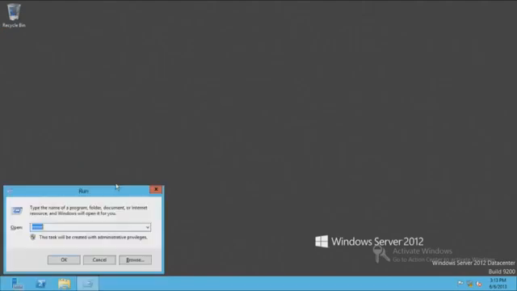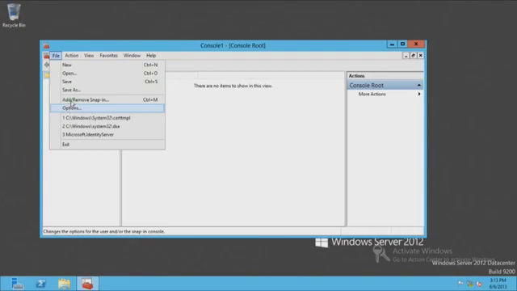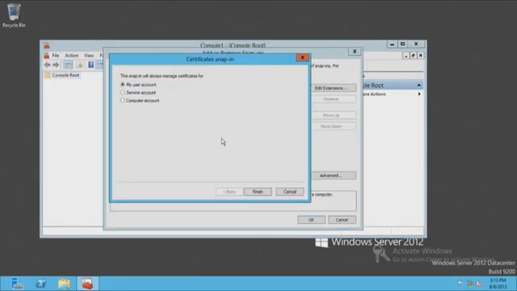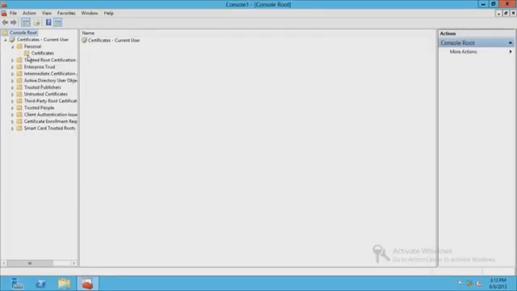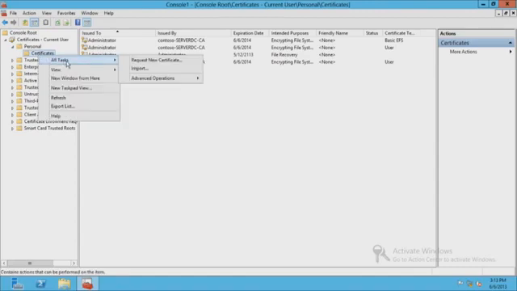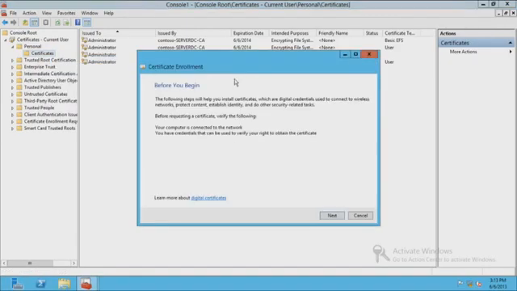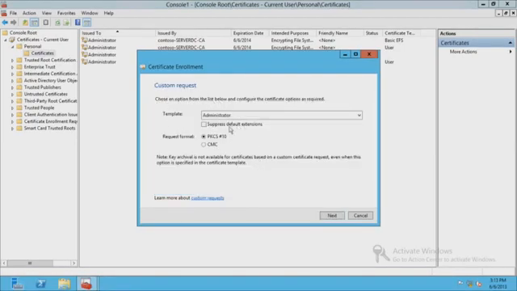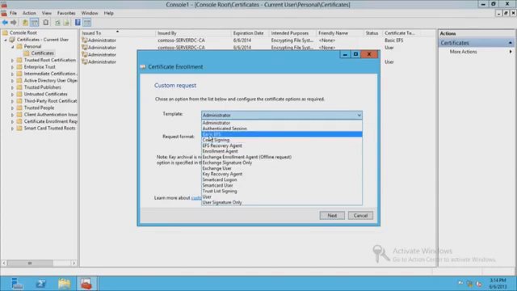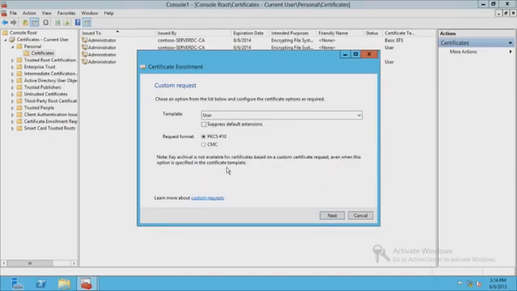I'm going to once again open up our MMC for personal certificates issued to my user account. All tasks, request new. I also have advanced, create custom. Here, I can select the policy that I want to apply to get the certificate. I only have one policy. We're not going to go too deep into certificate enrollment policy. What template do I want to use? And again, this is a user, so I'm just going to use the user certificate template we used before.